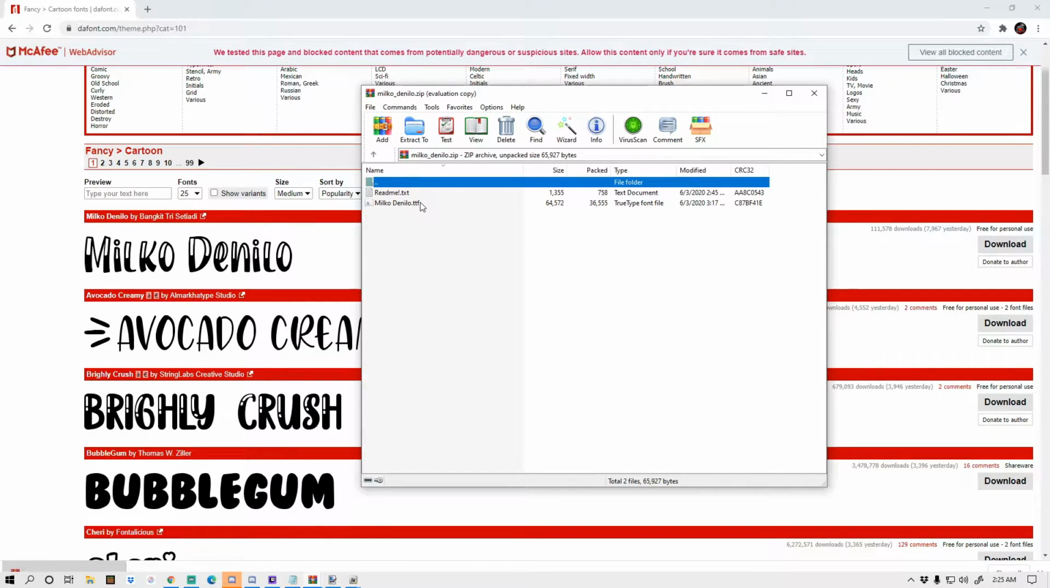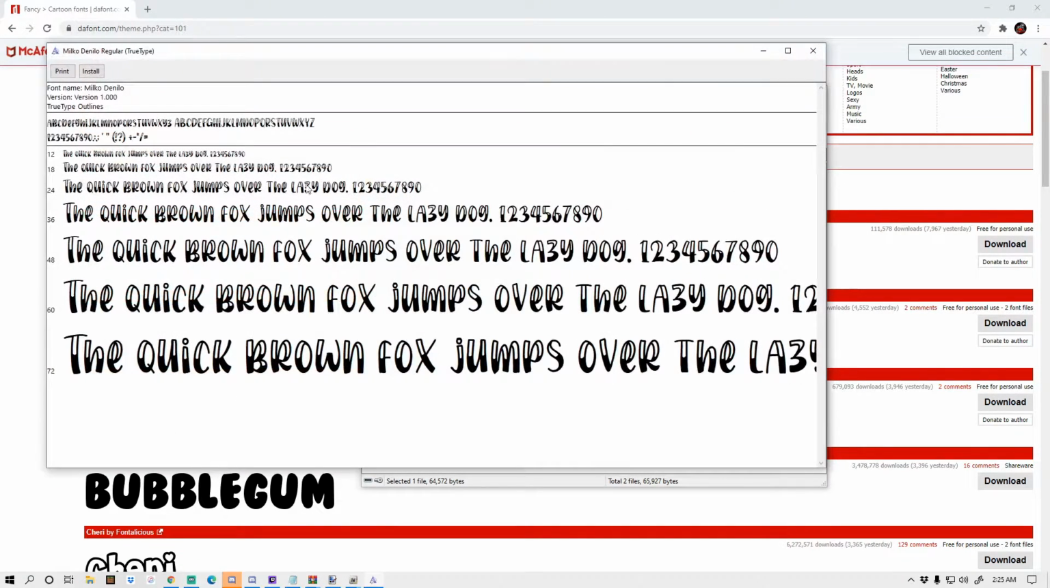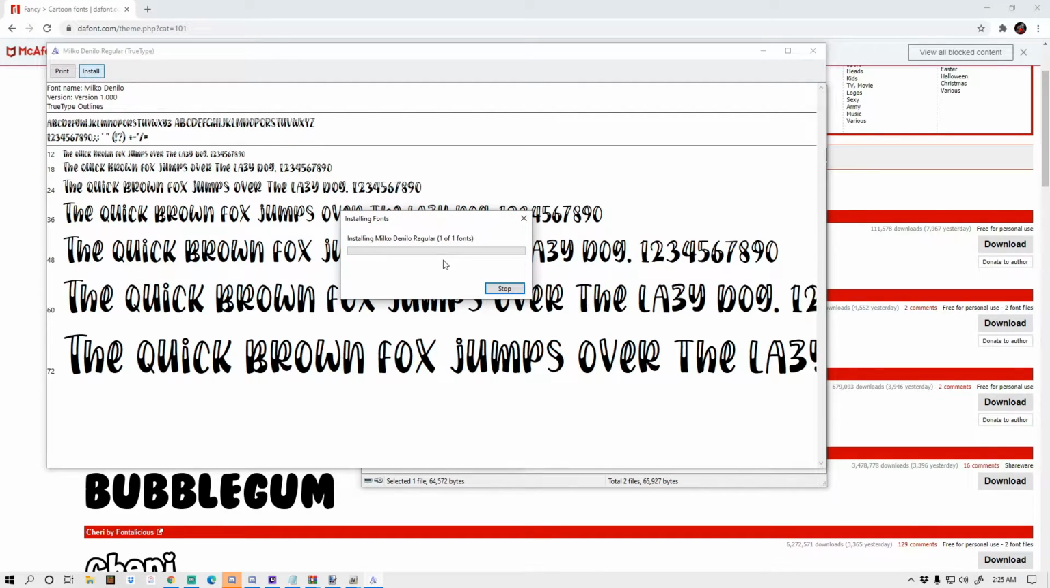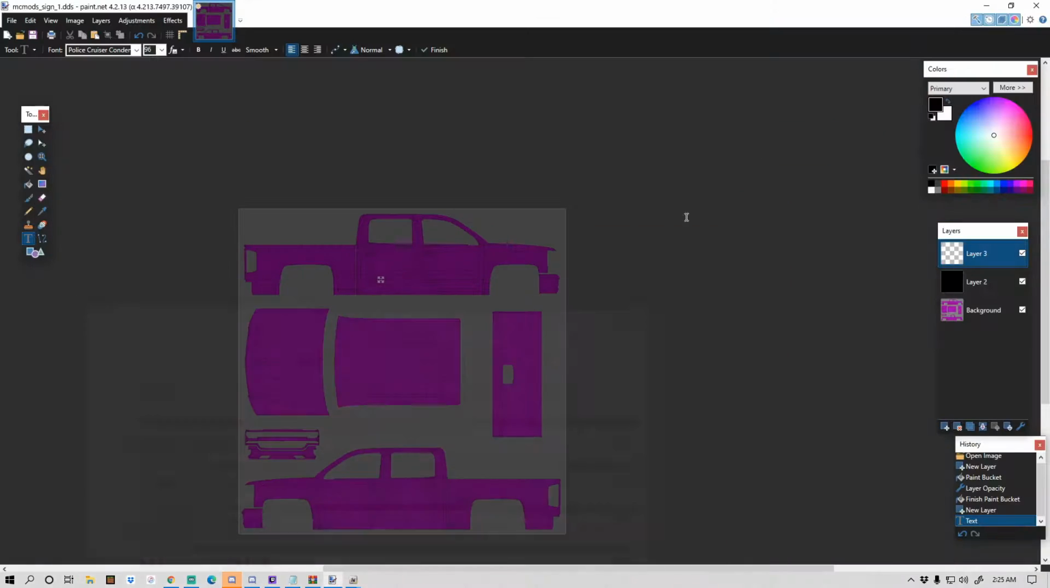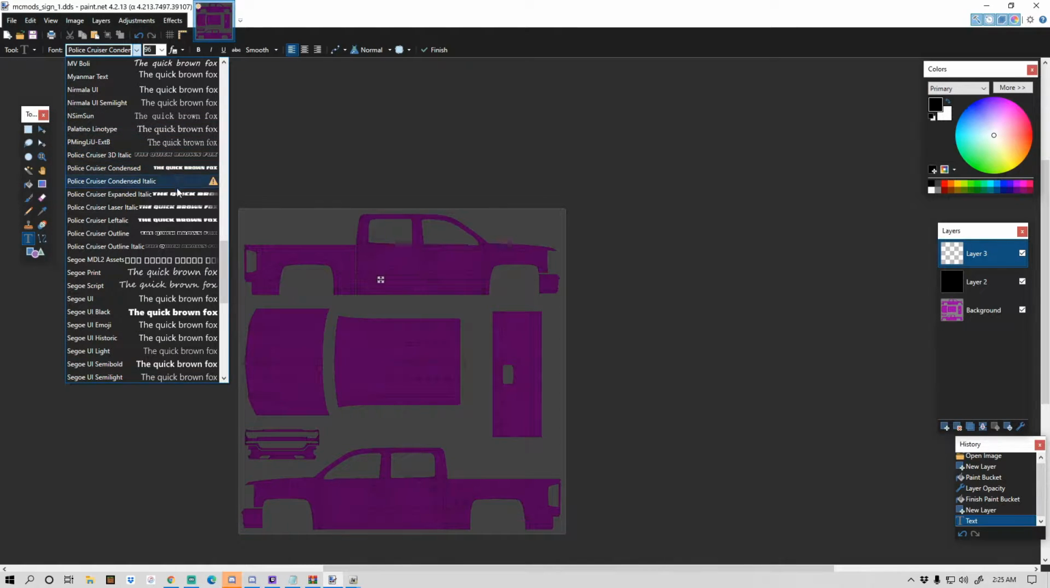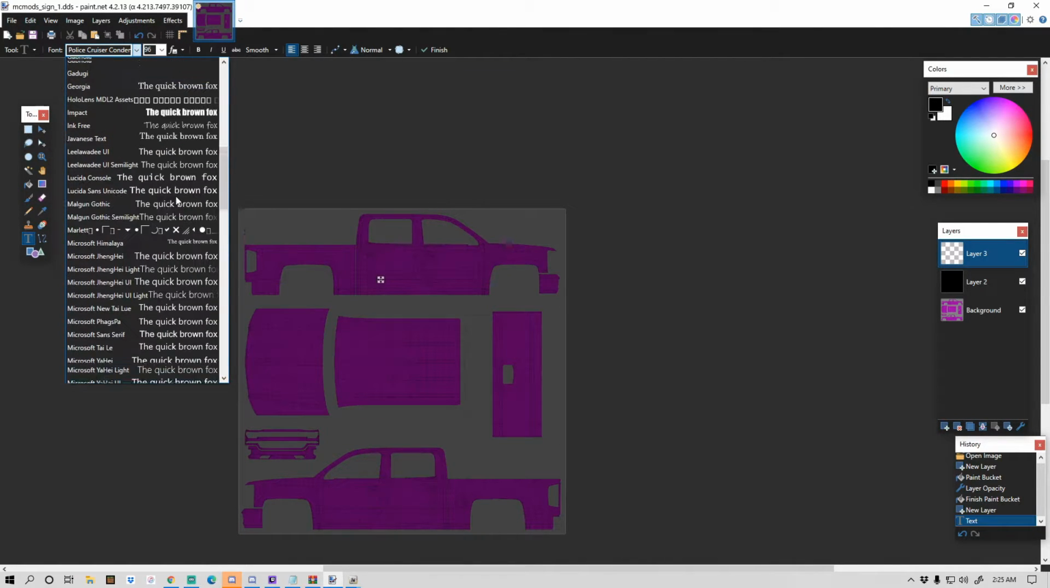See, and then you're gonna want to open the .ttf. So you double click it, and all you have to do is press install. So you just press it, and it's gonna install it, and that's it. You could literally just close it out, and I could go to paint.net right now and find it. So let's go ahead and do that for you guys. We'll find it.